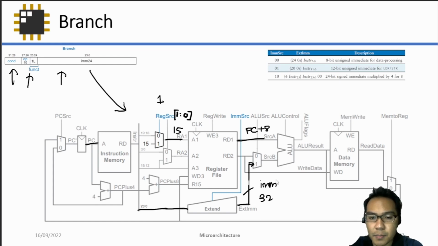And then that goes into this multiplexer. So we want to choose 1 here so that it goes through. And so now we have PC plus 8 plus the label.